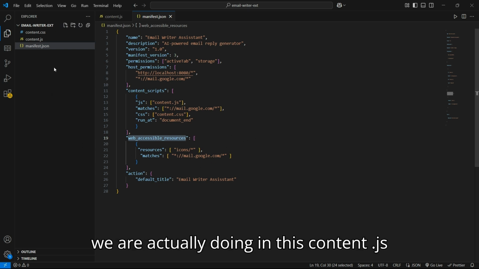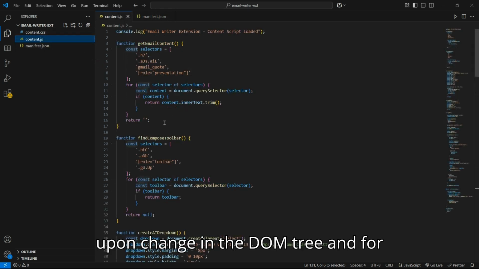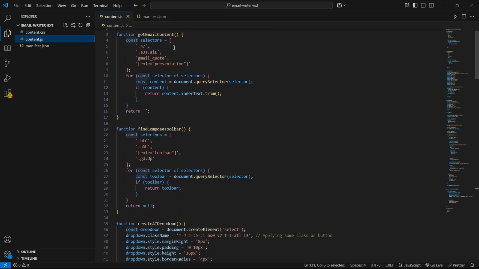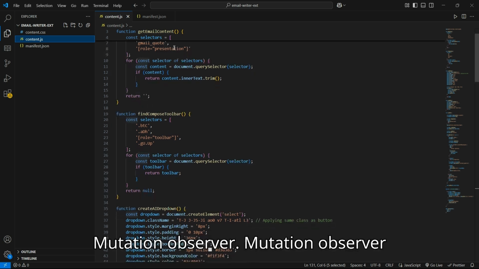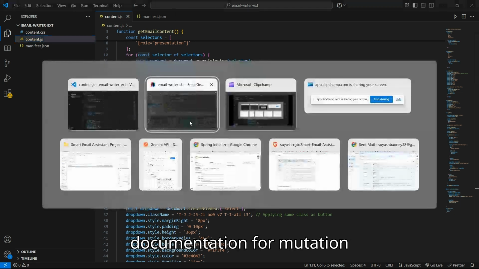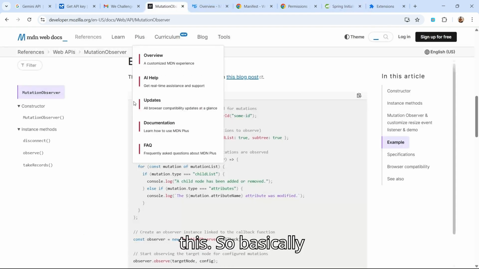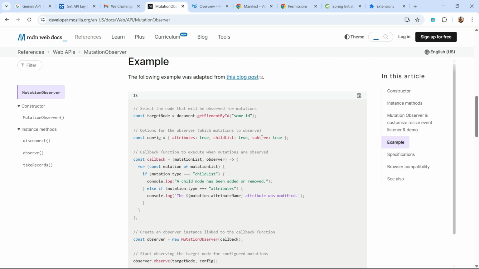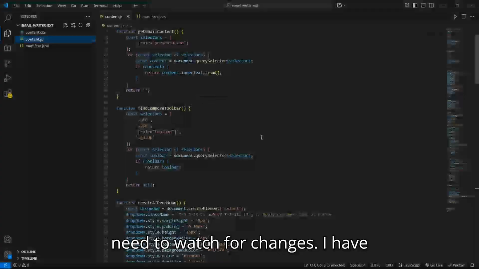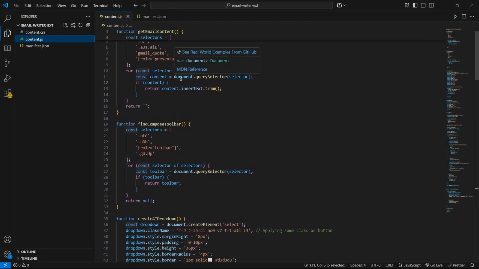What we are actually doing in this content.js is dynamically injecting the buttons upon change in the DOM tree, and for that we require a mutation observer. Mutation observer basically watches for changes being made to the DOM tree. You can check out the documentation for mutation observer. Basically you can specify the attributes that you need to watch for changes. I have written a callback function to execute when the specific mutations are observed.